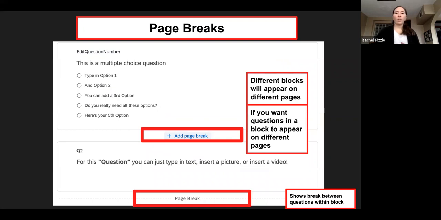When I first introduced the question blocks and the individual questions, I told you that within a specific block or section of your survey, the default is that everything displays on the same page. But what if you don't want all of the questions in that one section to display on the same page? You would insert what's called a page break.